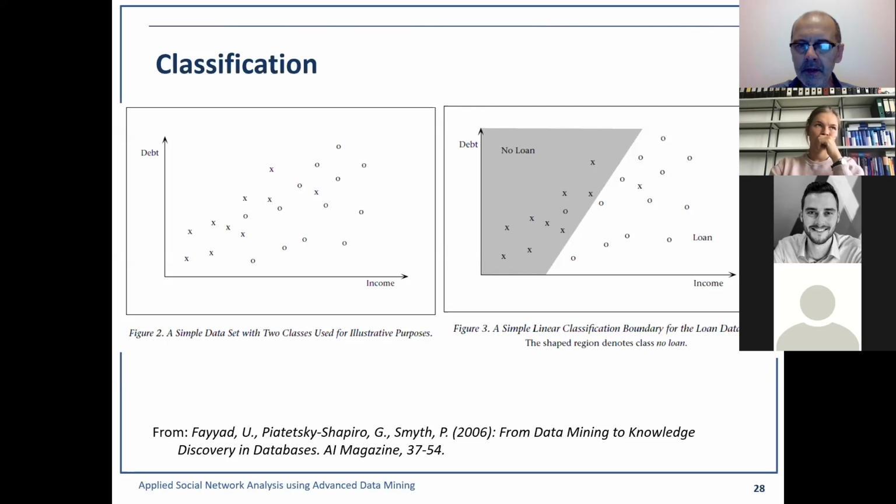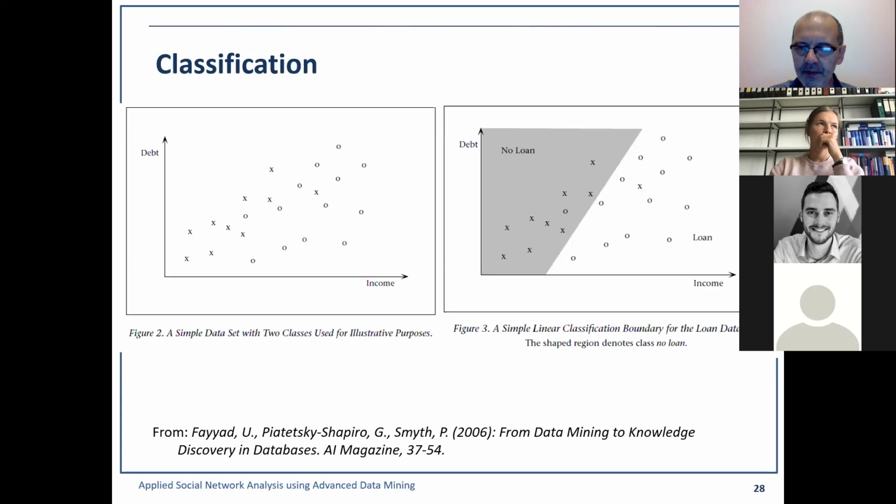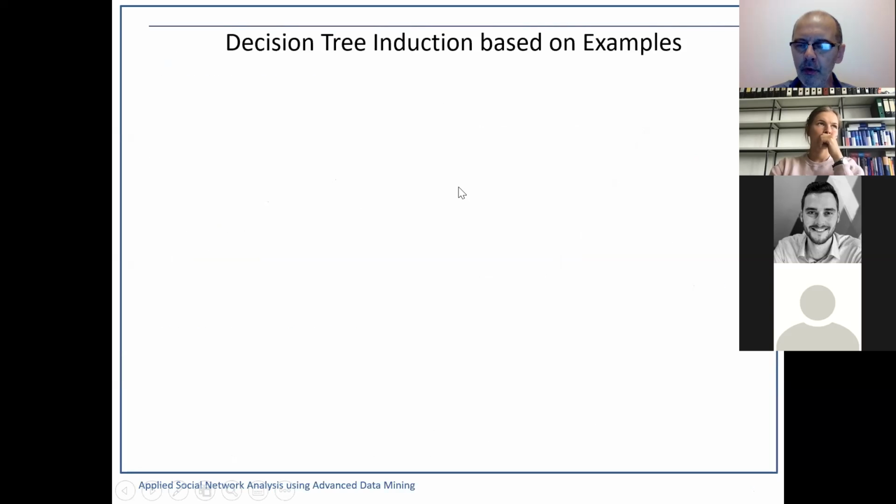And now we're going into one particular technique. It's a decision tree where we want to separate two classes. Who of you does not know decision trees? Could you please raise your hand? So please raise your hand if you do not know decision trees.